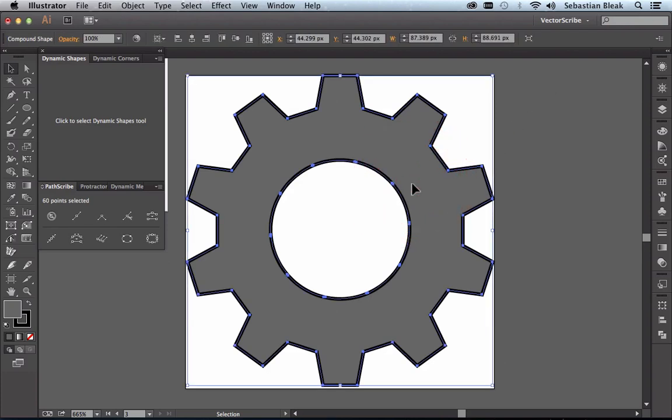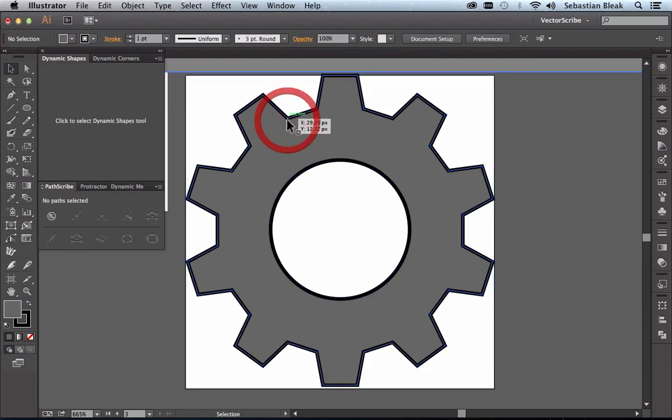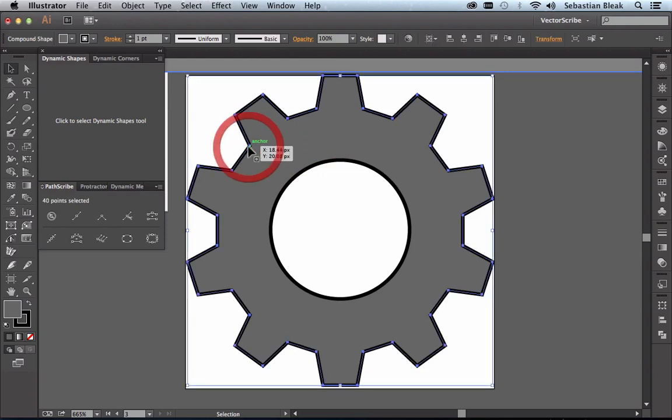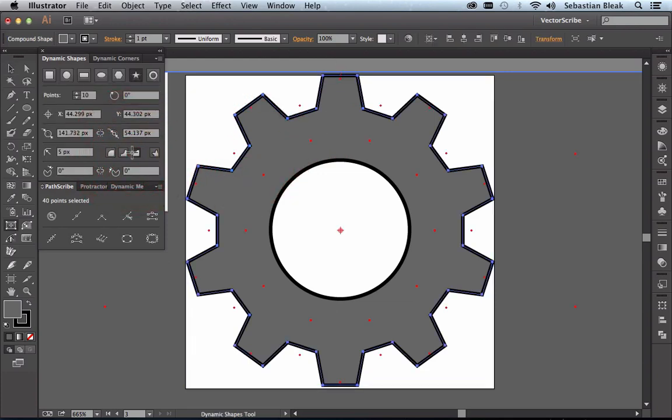I'll select my artwork, but that selects the entire compound shape. I want to target one shape at a time. In order to do that, I'll double click on my shape, and that brings me into this isolation mode. I'll click on this shape, come back to my dynamic shapes, and you see it's all still dynamic. I can make all the changes I want.